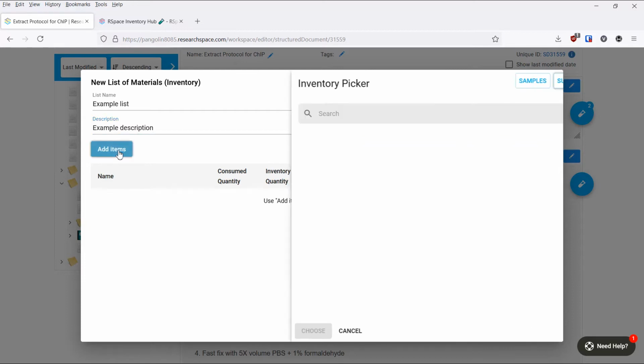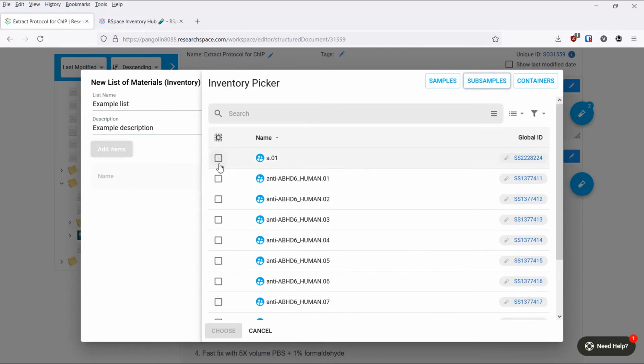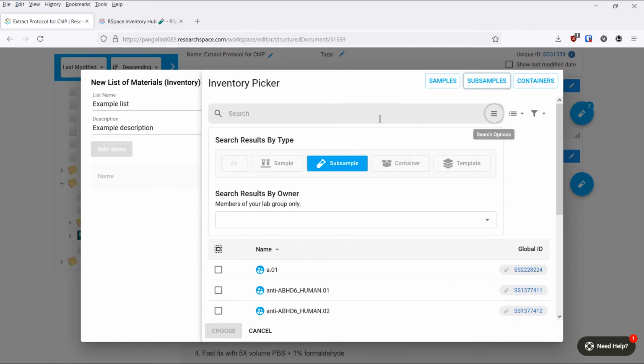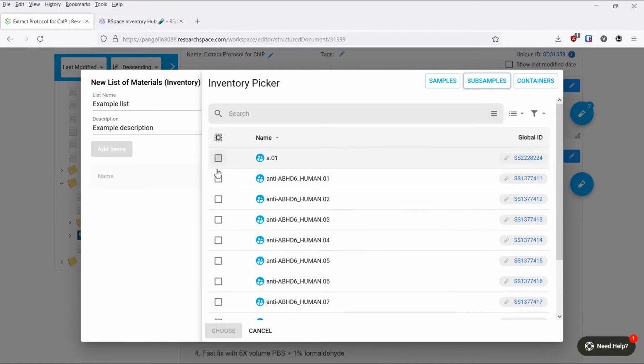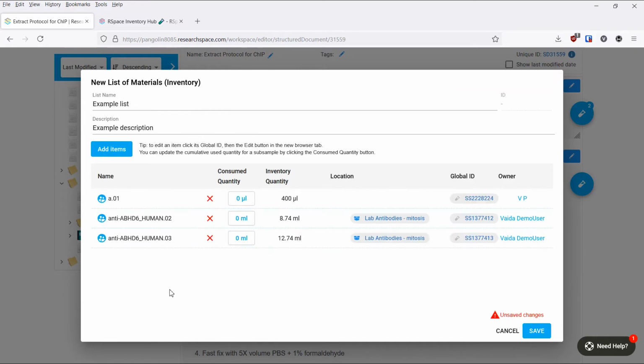The inventory picker opens up. Searching and selecting work exactly the same way as they do with an inventory. You can toggle between samples, subsamples, and containers. You can also search for specific items, or use the advanced search to narrow down your selection even further, for example, by searching for all items owned by a specific user, a new feature in this release. Once you have made a selection, you can click on Choose to add the items to the list.